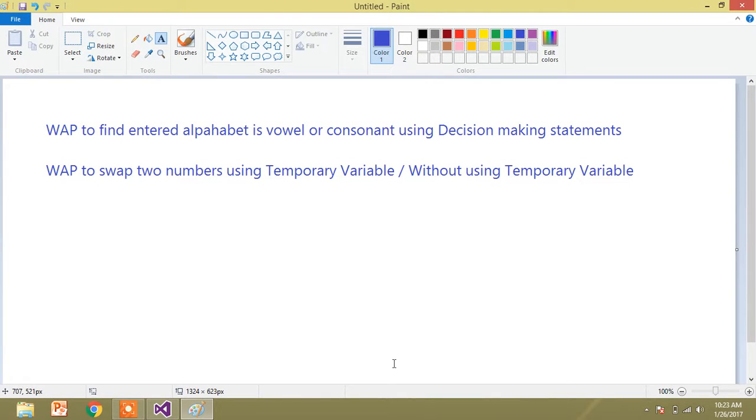Let's discuss logical programs. In the previous session, I had discussed what decision making statements are: the if statement, else statement, else if statement. Okay, let's do some logical programs using decision making statements. So let's get started. Write a program to find whether the entered alphabet is a vowel or consonant using decision making statements.